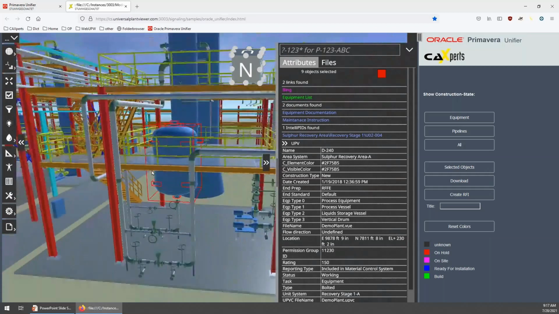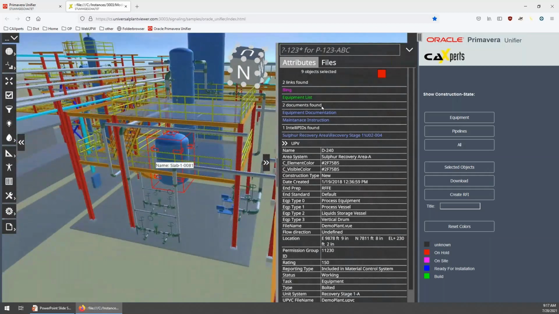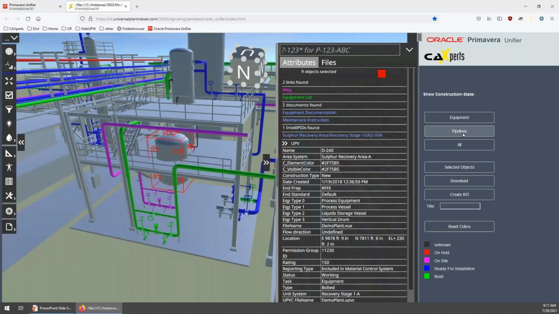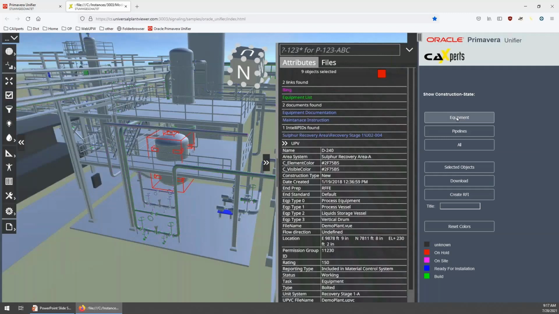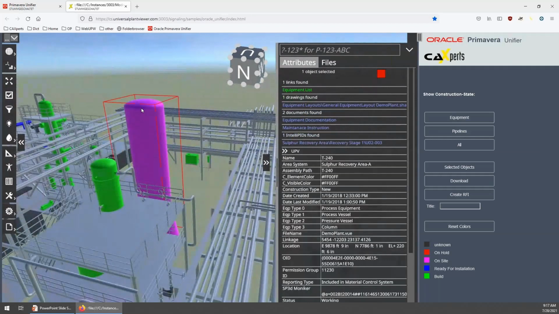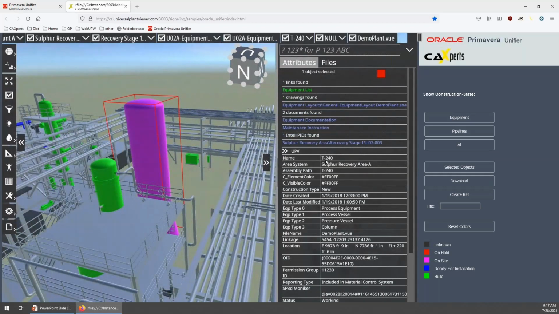And if I zoom a little bit out, then here you see those functions we built in, like show construction state for pipelines. If I click this, now really in the background, it queries the Unifier database and pushes the data to UniversalPlantViewer. Let me do this for equipments. So you can do it for different aspects. And here, for example, let's have a look on this equipment. That's the T240, and it's already on site.